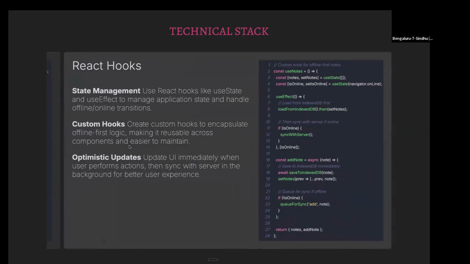So I'll just create a hook for my notes, and that hook will internally talk to my IndexedDB. It will take care of syncing, and all I need to do is just call my hook to save my notes or delete my notes or edit my notes. On a different application, you can use the same main file, but just remove your hook if you want to remove your offline capability. So it works either way.